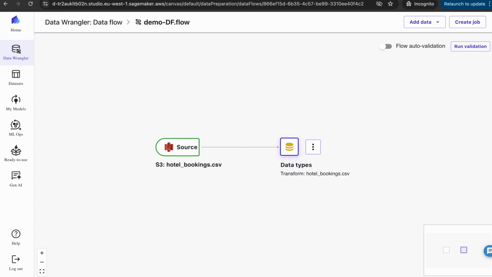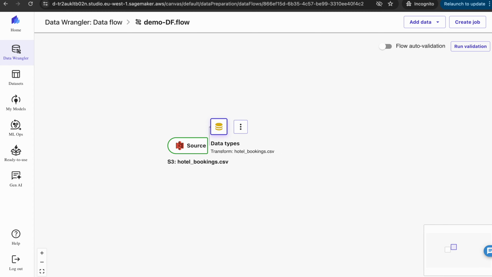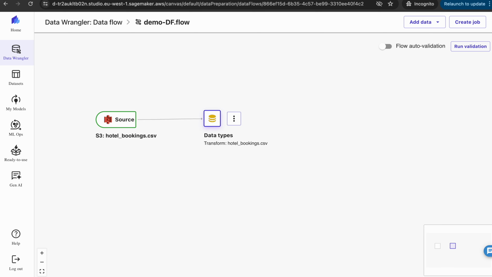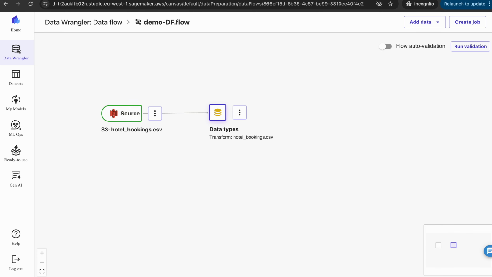The moment your data has been imported, this is what you get. Here is your data flow. You have your source data, coming from AWS S3, and you now have the data types, coming from the file.